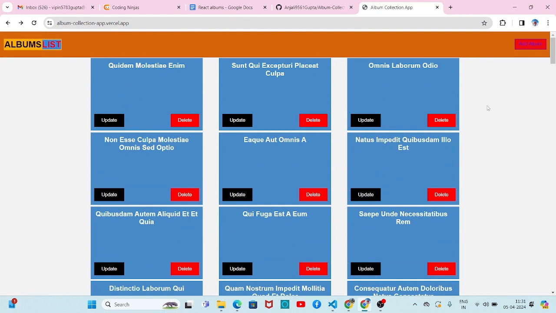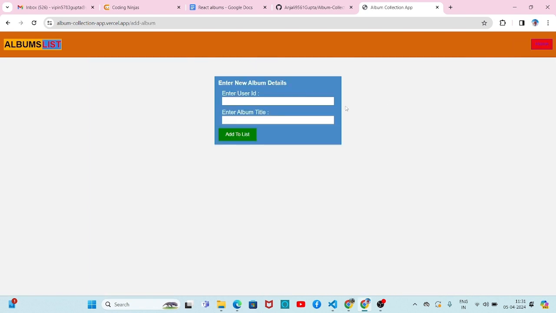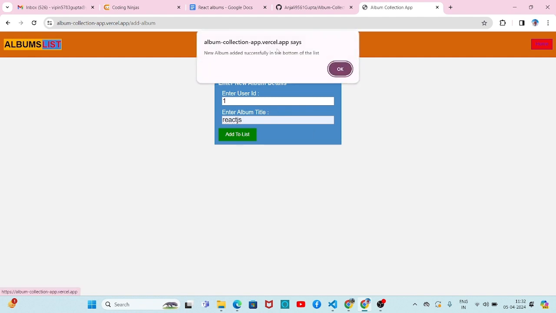So let's add some albums to this application. This is my add button. Here I add an album. I enter a user ID, like one, for my new album details. And here I want to add an album title, that is ReactJS, and add it to the list. Okay, here some alert boxes come from the application.